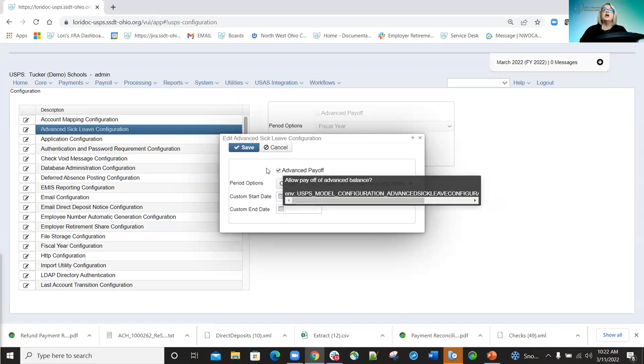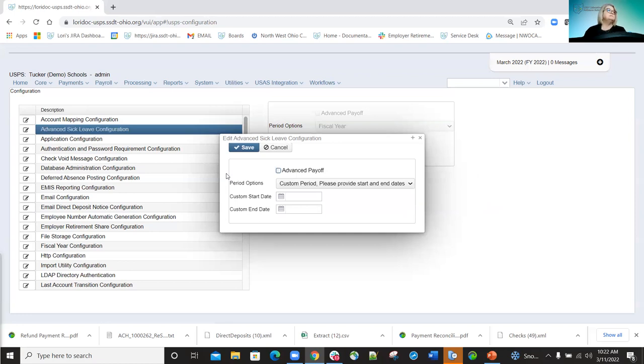If they have it unchecked, that basically is meaning that it's only available once, and accumulations do not affect the advanced units used. And in the leaves, the employee is only allowed to use the sick advanced days during the selected period one time, and that's it. So if they had 5 days and they've used all 5 of those days, no more are available. They can't use it anymore. That's what that advanced sick leave configuration is used for.